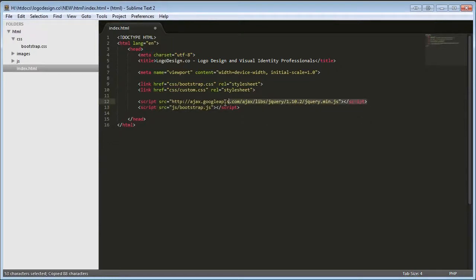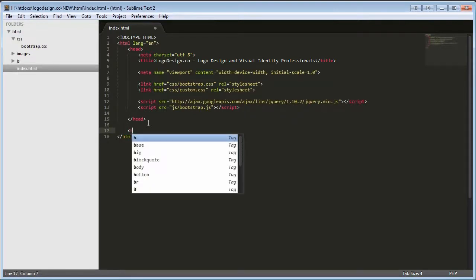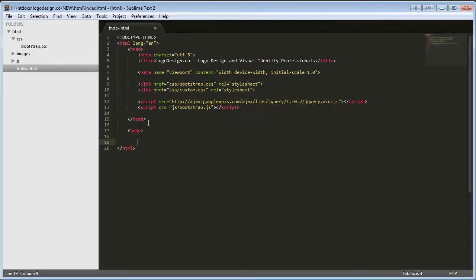And I pasted this in here. And if you need this exact link, you can paste it in. You just type in jQuery and Google API in Google, and you'll be able to find that. Okay, so that takes care of the head. So now we need to put the body tags. And this is where everything will go.